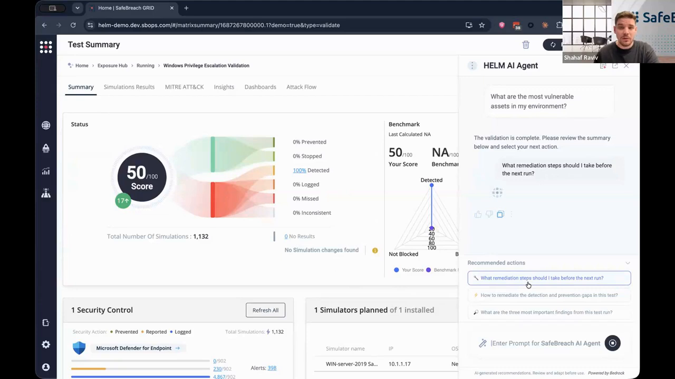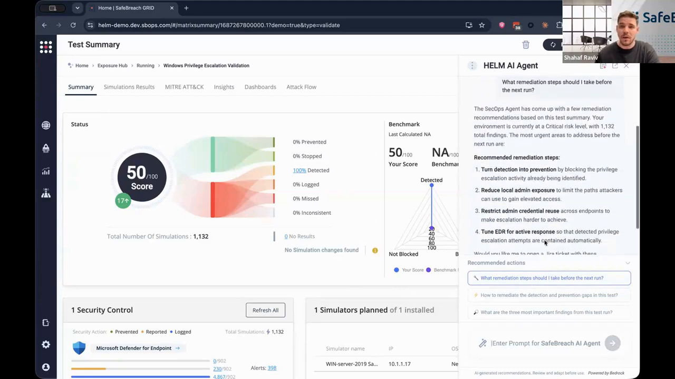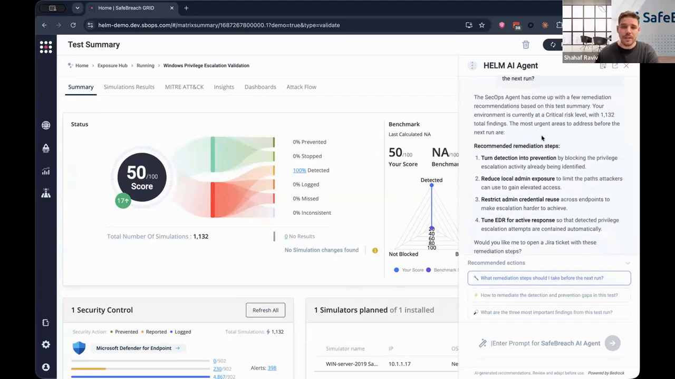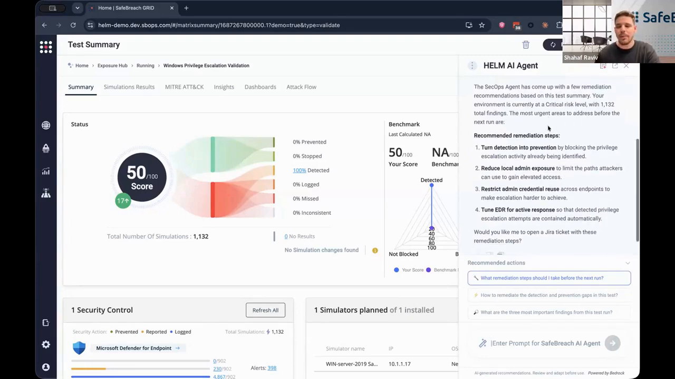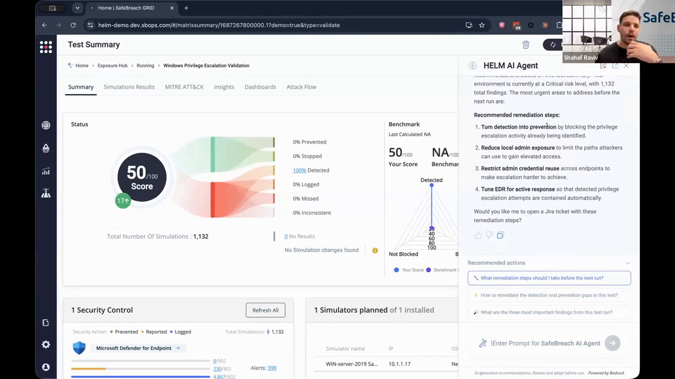So I can click on that, and Helm will kick in the SecOps agent, and we can see that the SecOps agent came with a few remediation recommendations. Again, it can be elaborated or shortened according to your preferences, and it's really up to you. And once you have everything, you can just say, okay, would you like to open a Jira ticket out of it, or trigger any kind of remediation flows? That's also a possibility that we have.